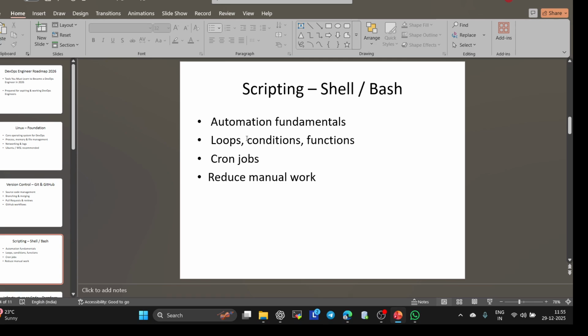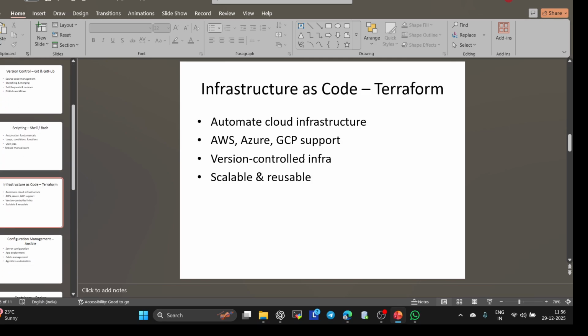So a DevOps engineer should understand variables, loops, conditional statements, functions, cron jobs, and environment variables. Strong scripting skills significantly reduce manual effort and improve operational efficiency. Okay, so next, infrastructure as code, Terraform. Automate cloud infrastructure, AWS, Azure, GCP support, version controlled infra, scalable and reusable.